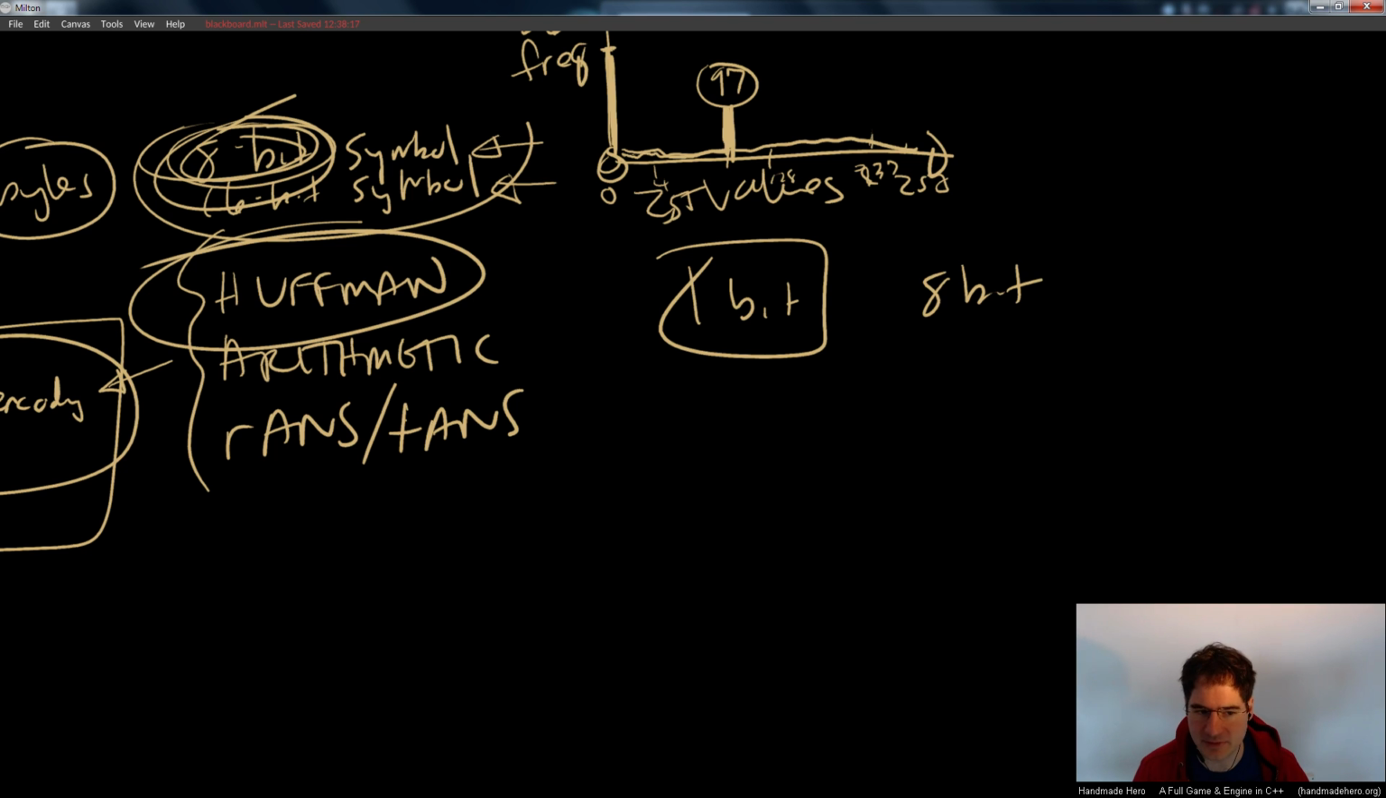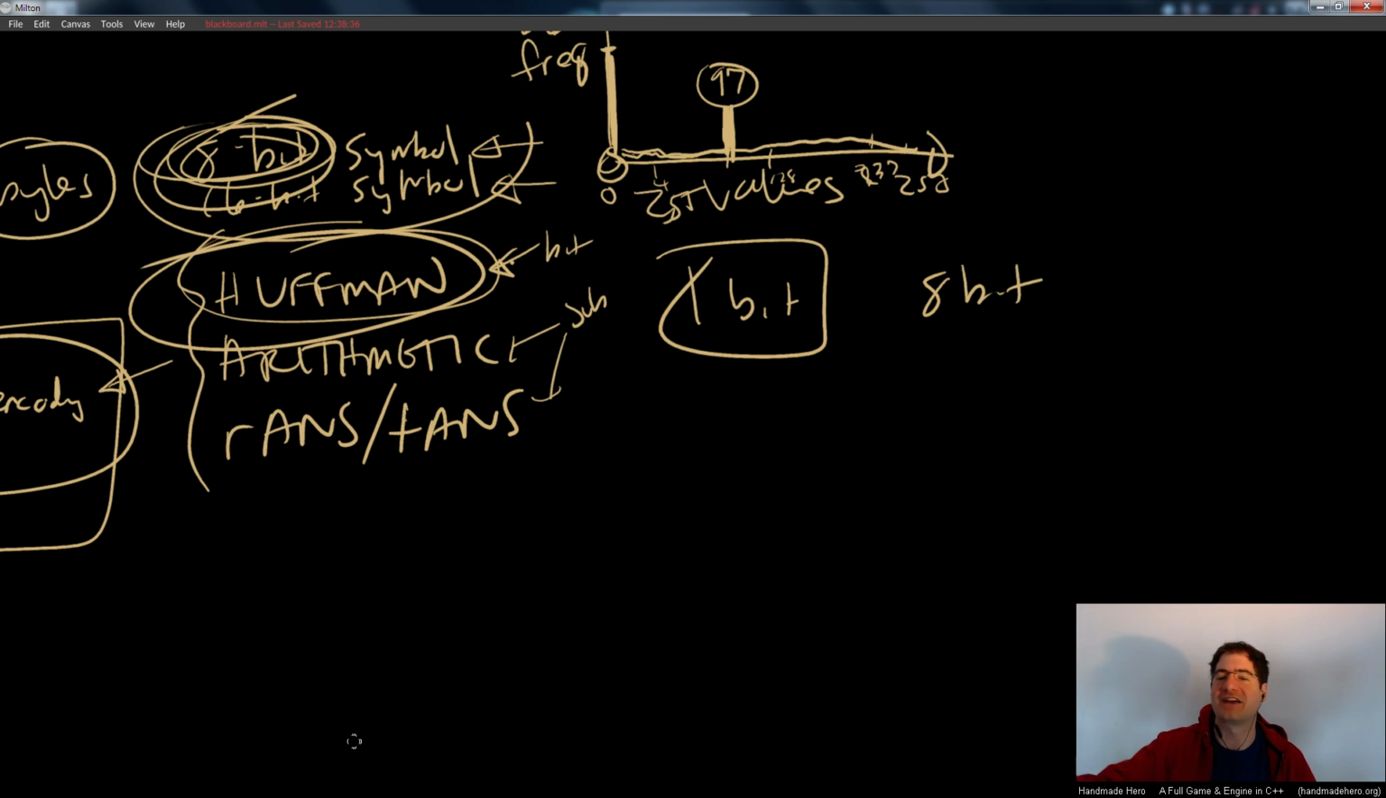But they all do the same thing. They just do it to better efficacy. Huffman gets less efficiency. It's larger. Huffman is the best you can do at a bit granularity, but arithmetic and RANS allow you to do sub-bit granularity. So arithmetic and RANS allow you to do stuff like use 1.5 bits to encode things.